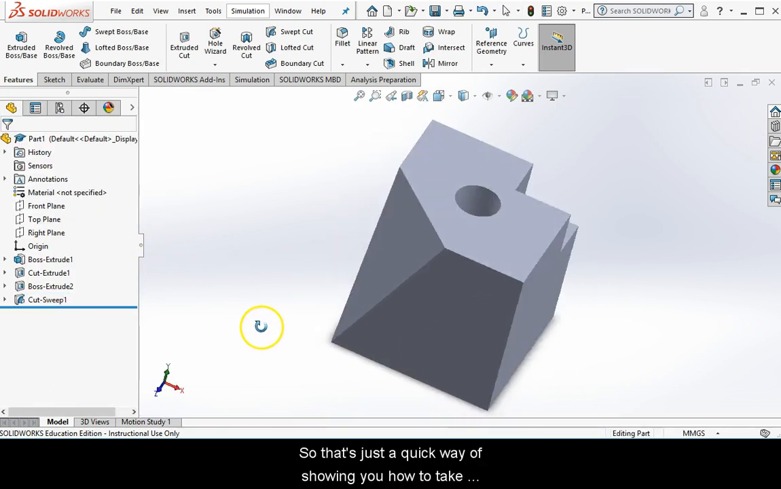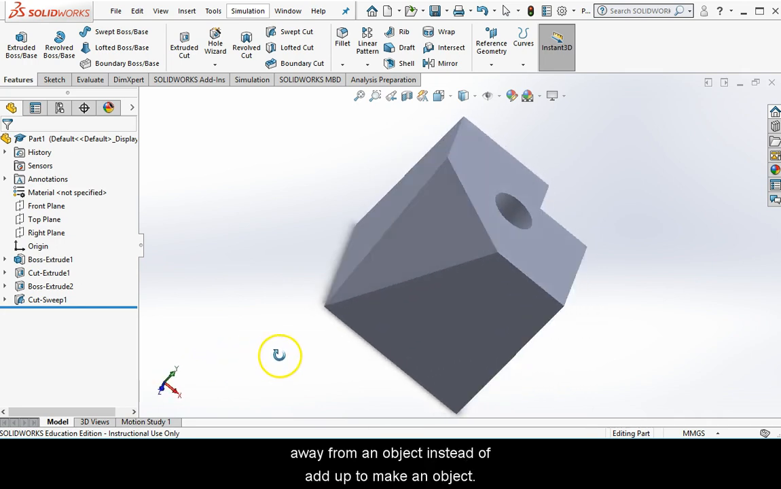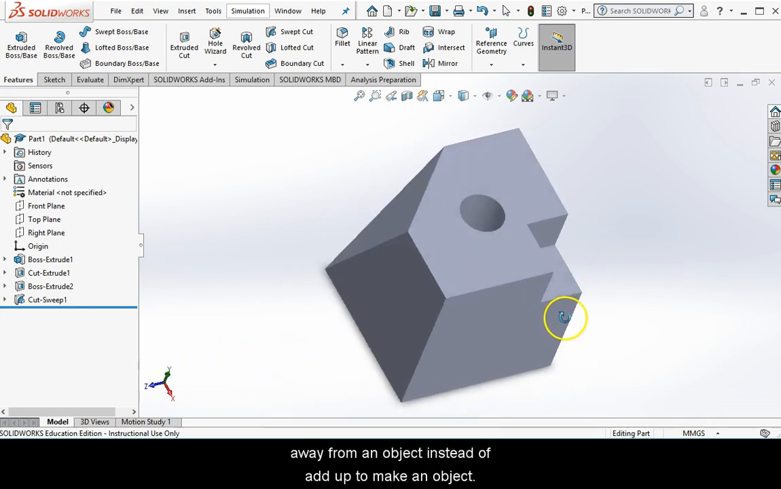So that was just a quick way of showing you how to take away from an object instead of adding up to make an object.